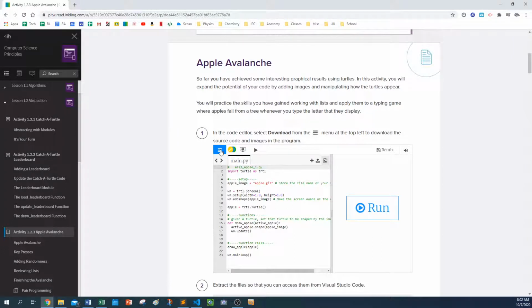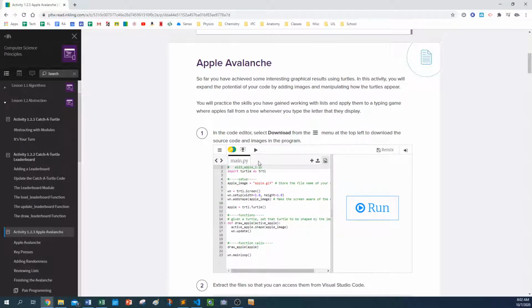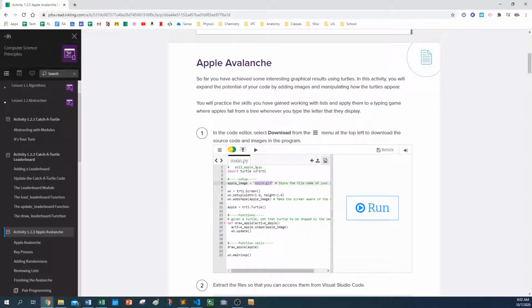So, on this one, you're going to have to download. There's no copying and pasting because there's a hidden file here. There's a hidden file called Apple GIF. And to get it, you're going to have to hit download and extract the file and put it in a folder. You'll also have to rename main.py to this.